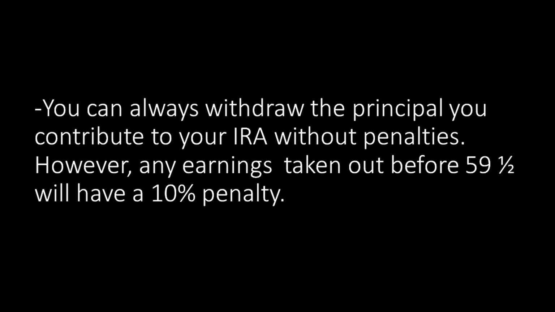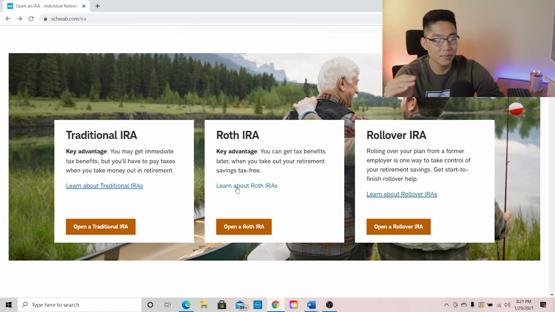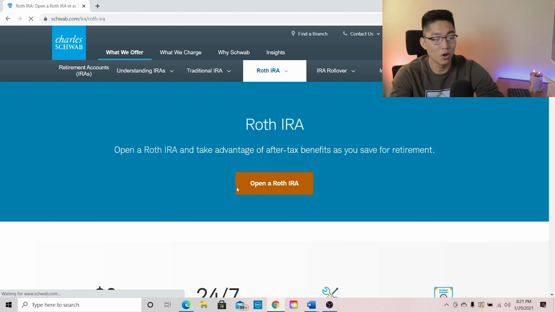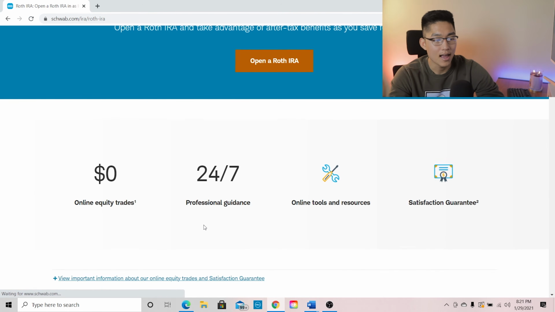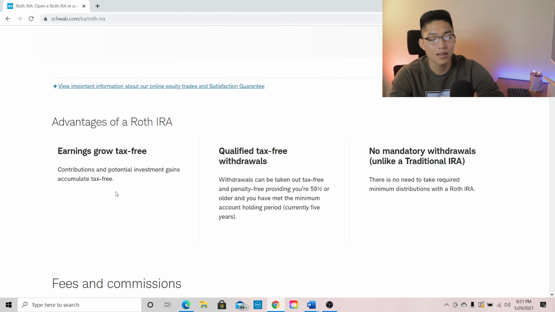But why would you do that? You know, I feel like the 20s are when you're earning the least. So you definitely want to be taking advantage of your low tax bracket when you're young. And looking at the Roth IRA, you can grow your earnings tax-free. So contributions and potential investment gains accumulate tax-free because you pay the taxes upfront.